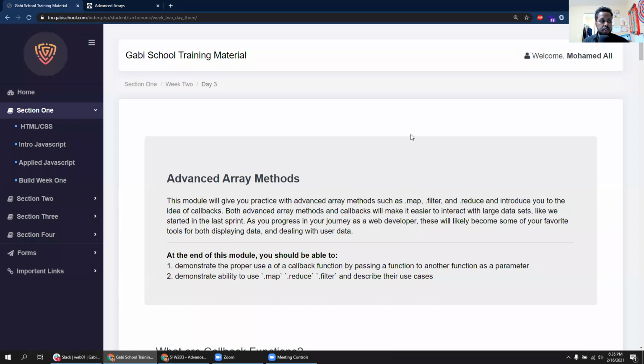So today we're talking about advanced array methods. We'll get started with callbacks, kind of remind you what callbacks are, because they're very important to this lecture today and to this lesson. Advanced array methods are the most important when it comes to the future, especially when it comes to React and advanced JavaScript.